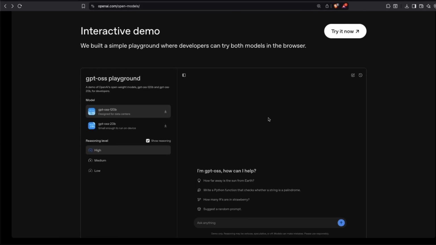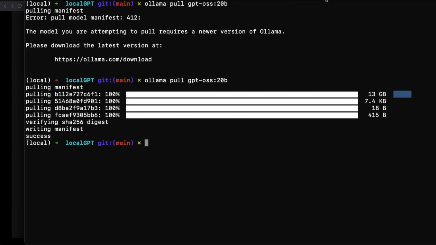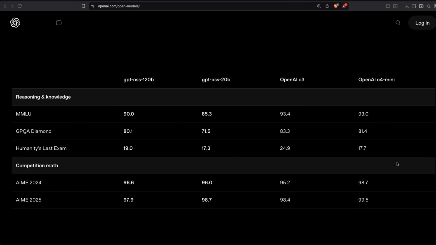You can try the demo. We're going to have a look at this. It's already available on Ollama, so I just downloaded the weights. We're going to test those as well in this video. But there are some very interesting benchmarks in this main blog post.